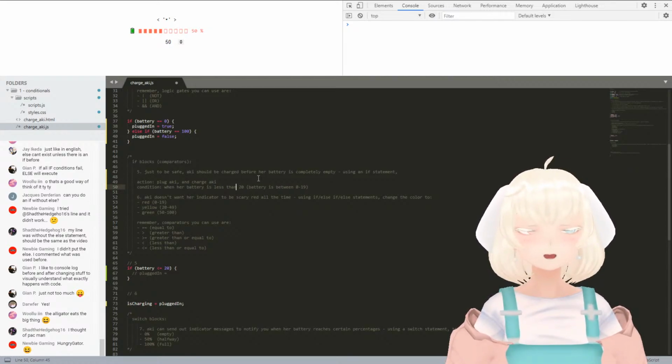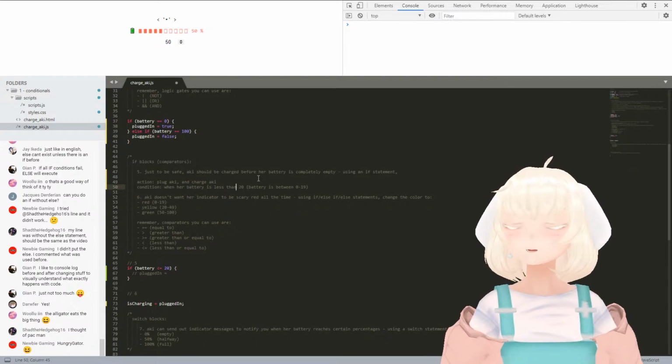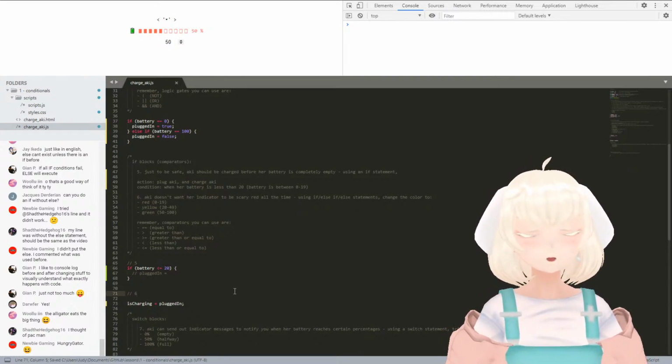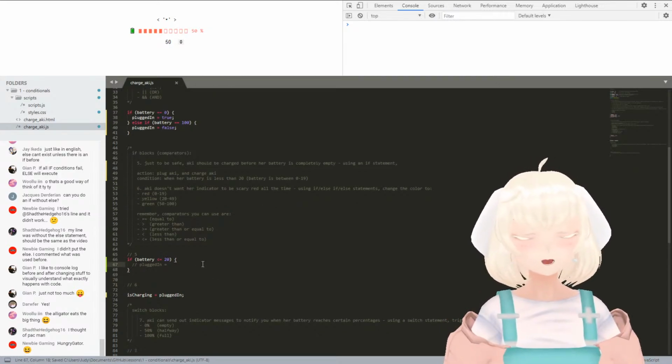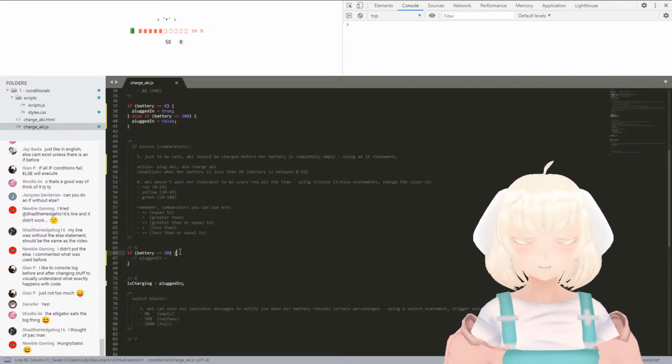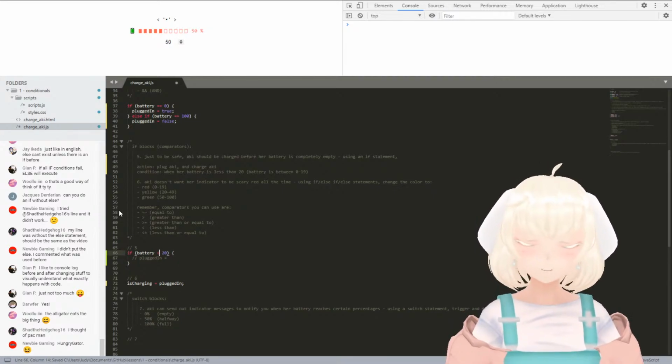Less than. My hands are actually really stiff right now because they're very cold. Or maybe an alligator ate them. One of the two. But yeah, we want less than.